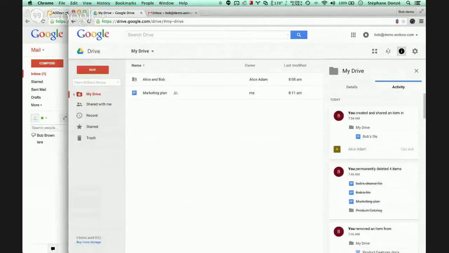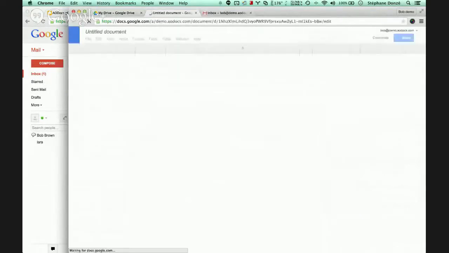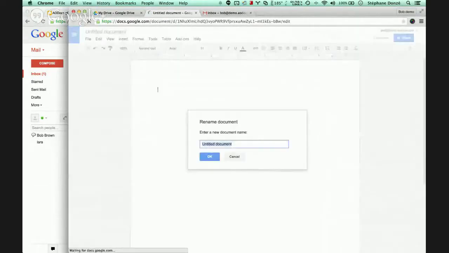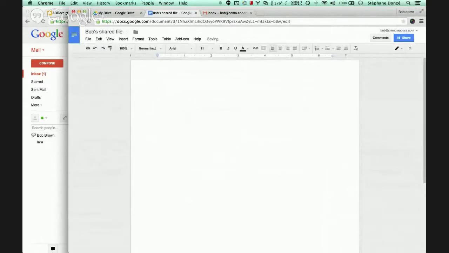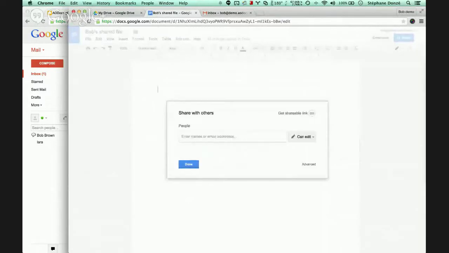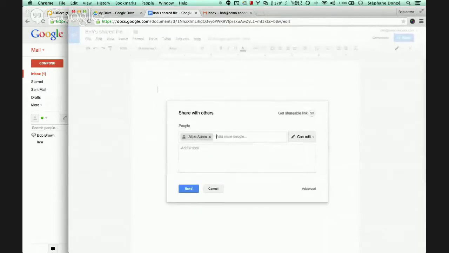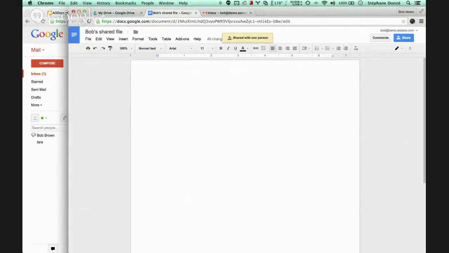And Bob is going to create a new document. Bob's file. And is going to share it with Alice again. Right. So here I'm sharing the document with Alice, and I say can edit. But in fact, you will see that this can edit mode is actually giving Alice not only the right to modify the document, but it's also giving her the right to share the document with other people.